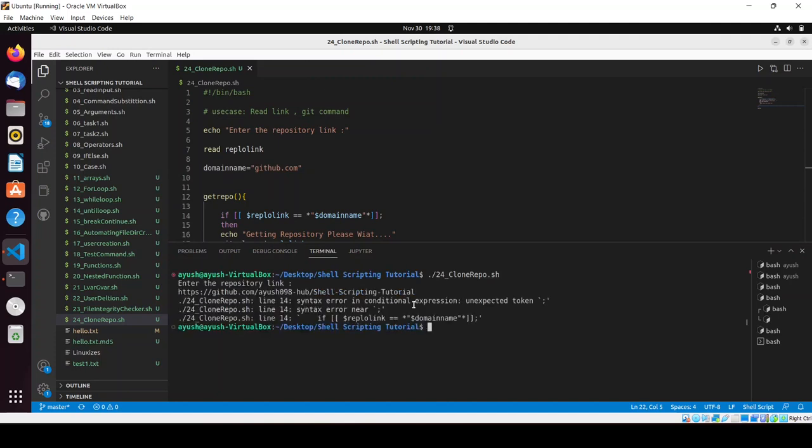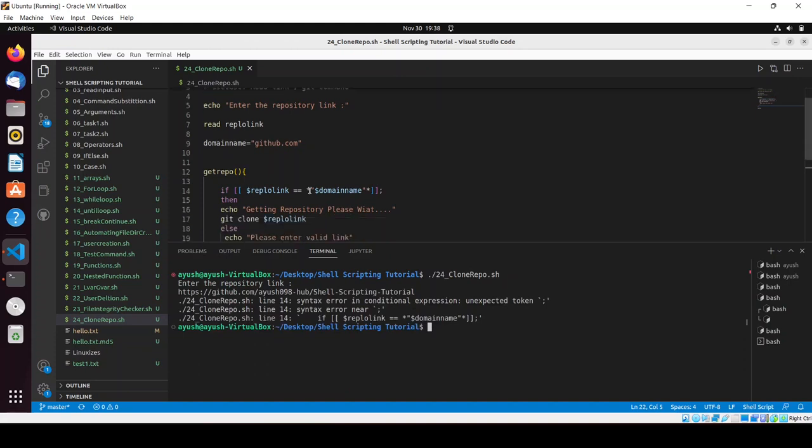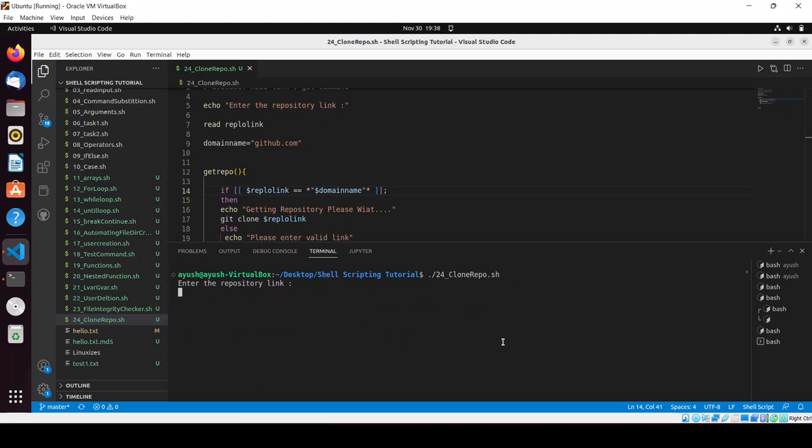Okay, so here you can see we got some kind of error. On which line? Line number 14: if repo link equal to asterisk. We forgot to add a space here. Control S, clear the screen. Now I will first add google.com, so it should show please enter valid link.